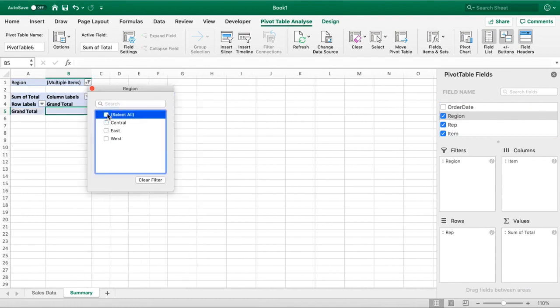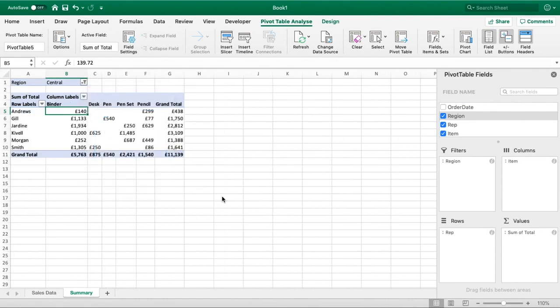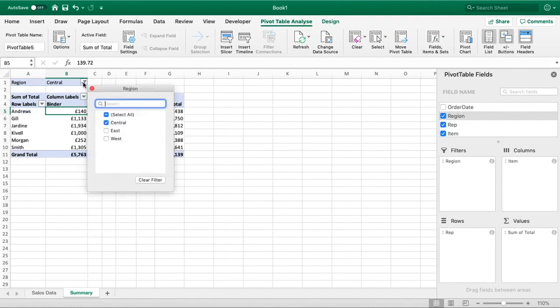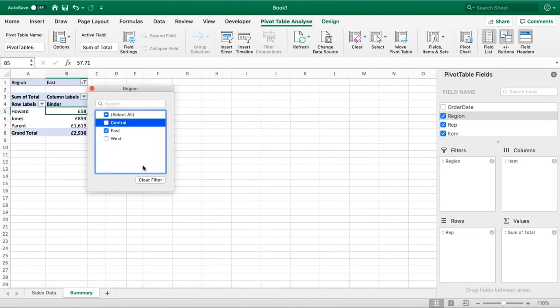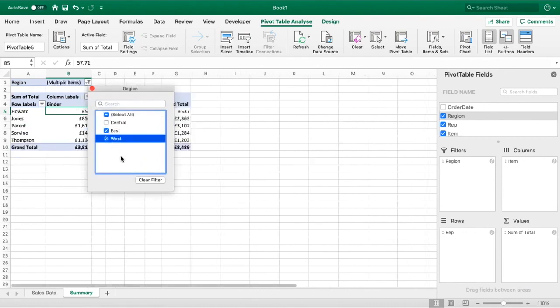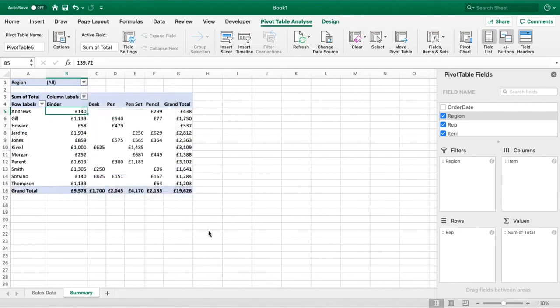But if we only wanted to look at central, we could select central, and you can see how that breaks down there. Or if we wanted to look at east, we can then select east and remove central, or we can have a combination of east and west, or all 3 if you require. So again, that's a filter, which is very useful.